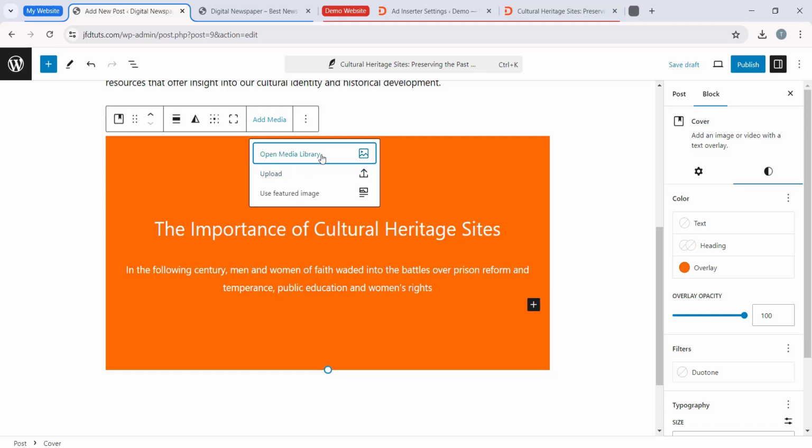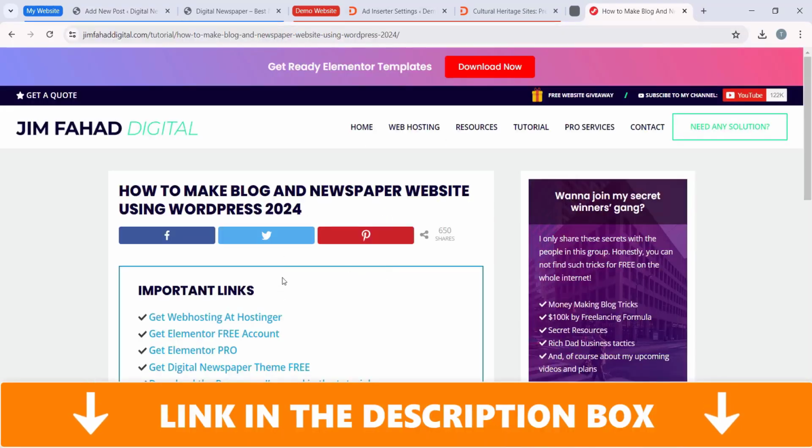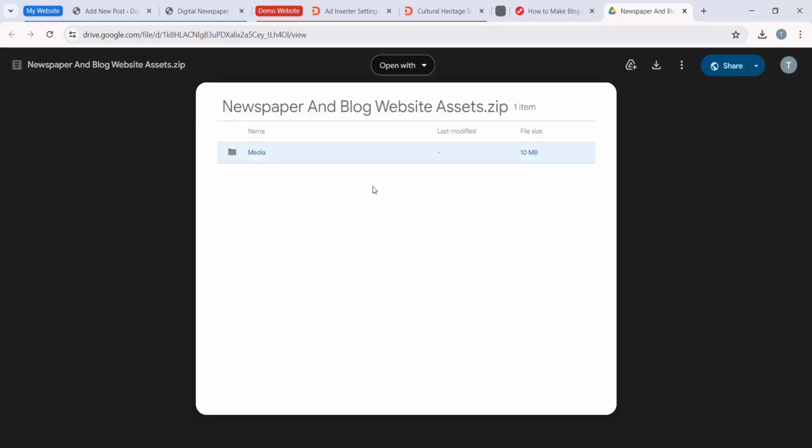So I'm actually gonna open the media library, and this media library is where we will handle all the images and all our files. So here right now we don't have any files or images. So let's go to the JFD website again. And from here you will find this download the resources I have used in this tutorial. If you click on this, you will get a Google Drive link. From here just click this download button and all resources will be downloaded.